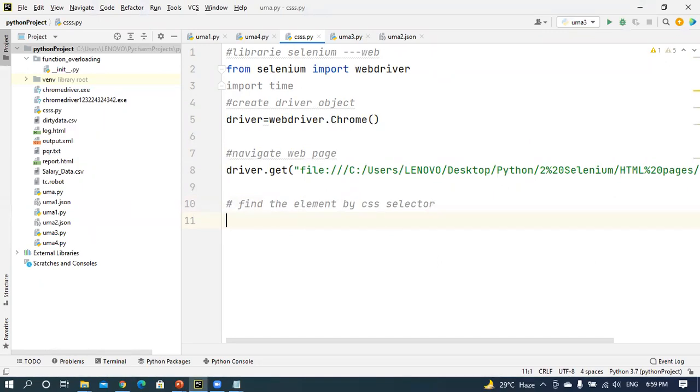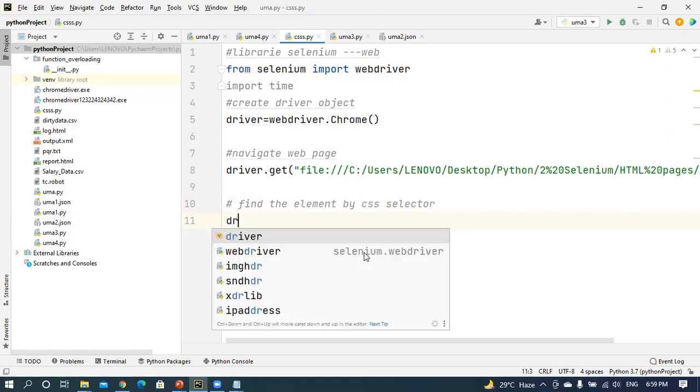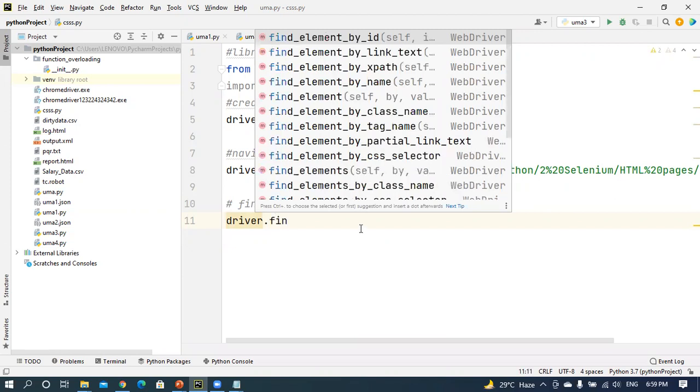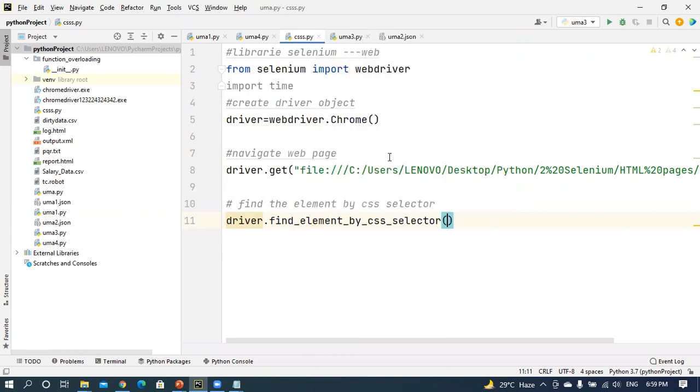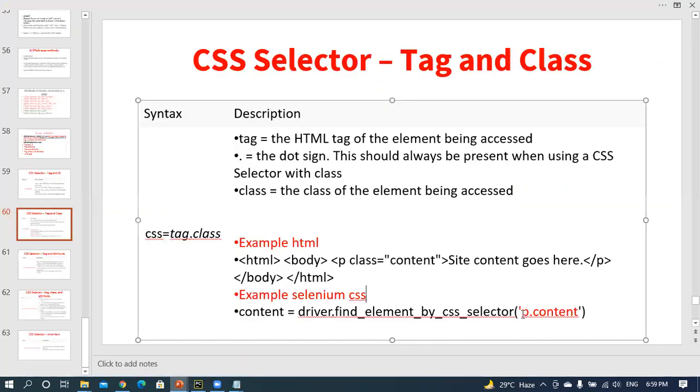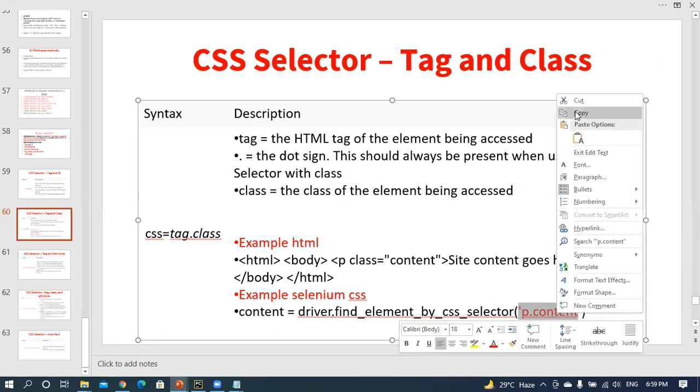For example, how can you find that particular element here? driver.find_element_by_css_selector. Where is the CSS selector? This one. Is it clear? This one is the CSS selector. Under this, you will write the value. For example, p.content is one value, and I'm going to take that value.